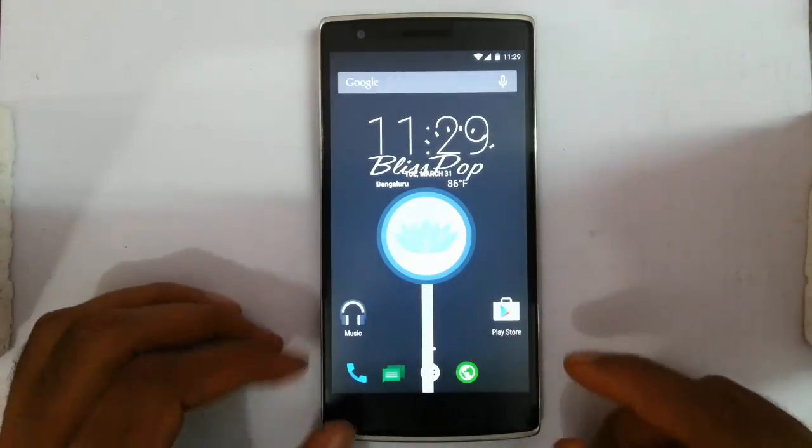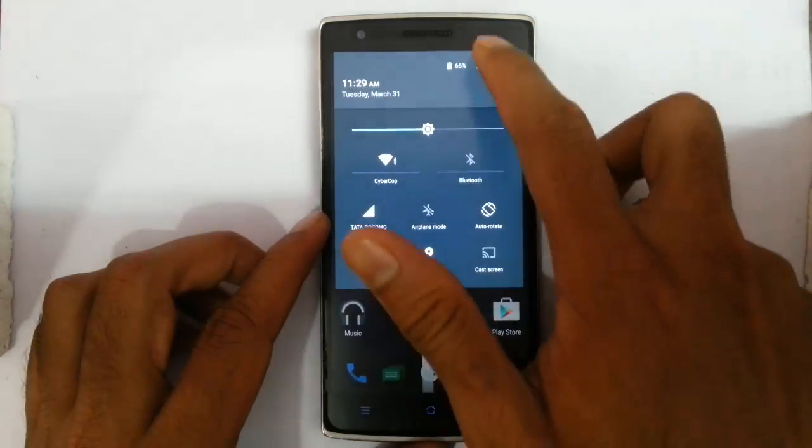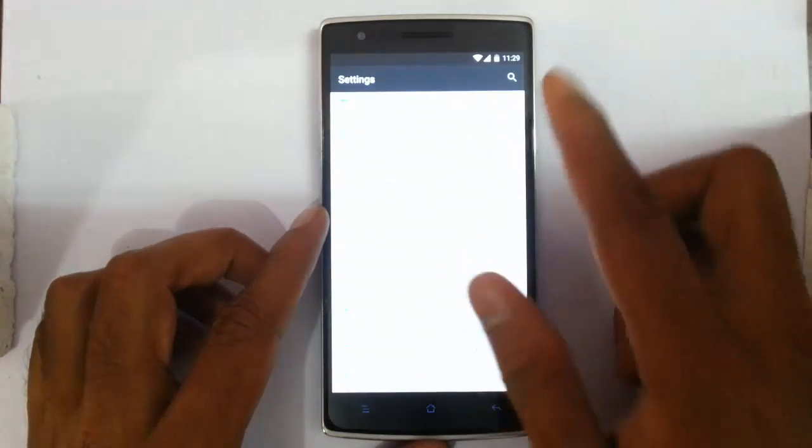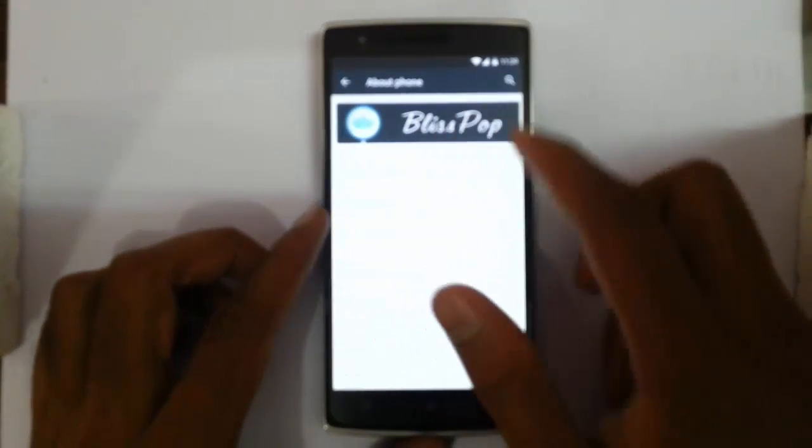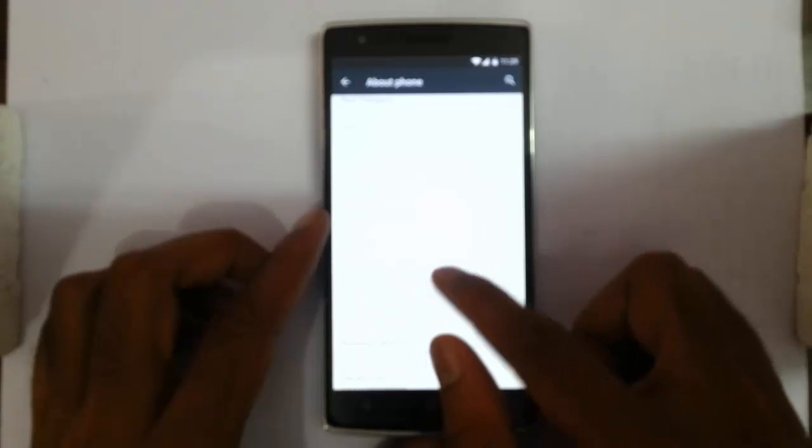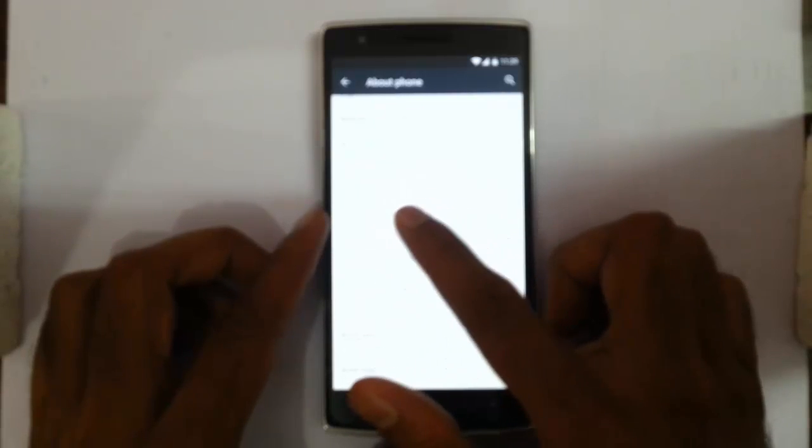Hello YouTube, in this video I am going to review BlissPop ROM for OnePlus One. If you go to the settings menu, About phone, you can find I am running BlissPop version 2.2, which is based on Android version 5.0.2.